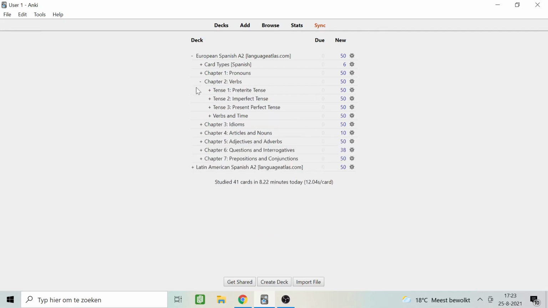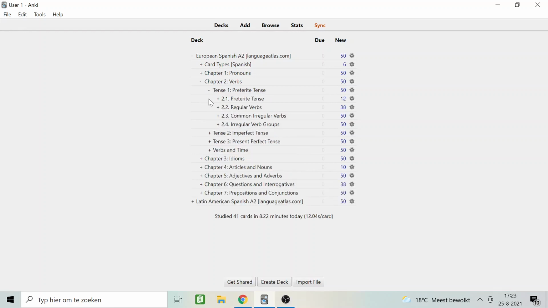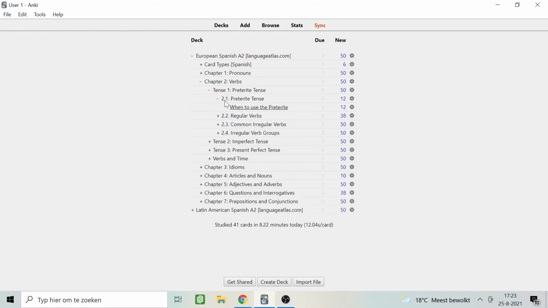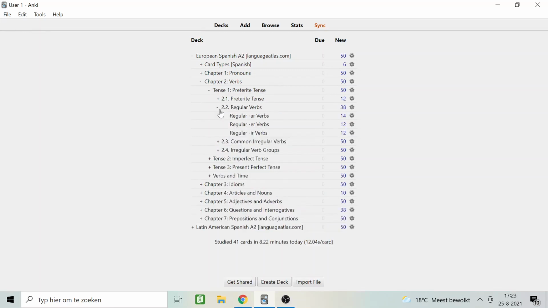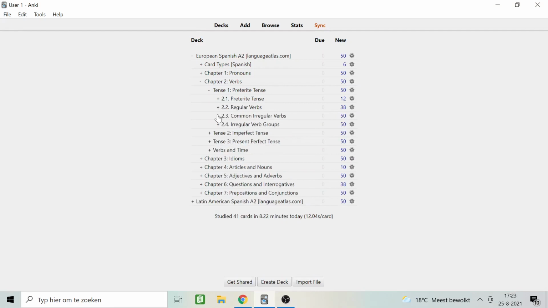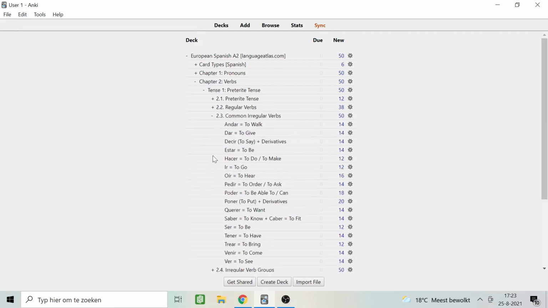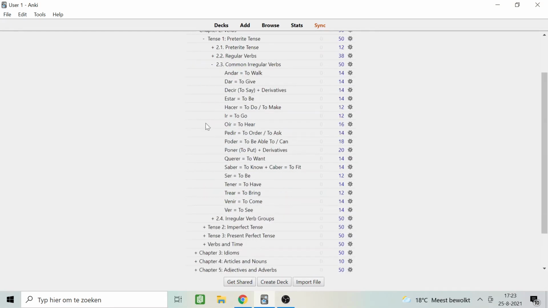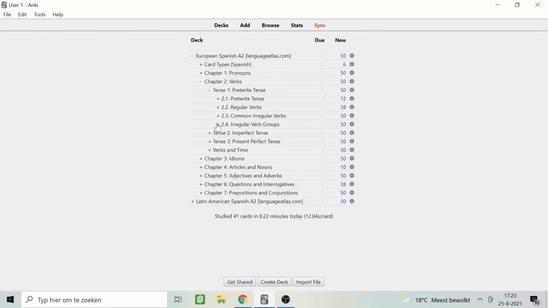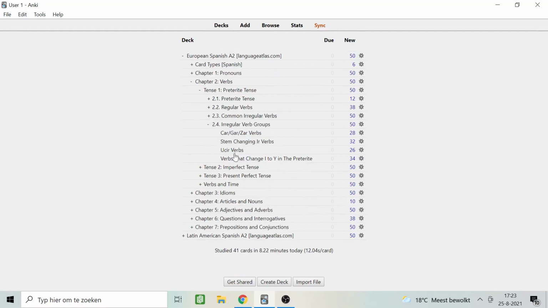We have chapter 2 verbs. We have 3 tenses and a little bit on verbs and time. So tense 1, we have the preterite tense. When do you actually use this? And then how do you use the regular verbs in this tense, the AR, ER, and IR verbs. And then we have the common irregular verbs. These are irregular verbs that you tend to use on a common basis. Think of to go, to hear, to want, to be, to have, tener, and ser, etc. Everything that you need to know. Then we have some irregular verb groups. There are certain verb groups that are irregular, which you need to know.